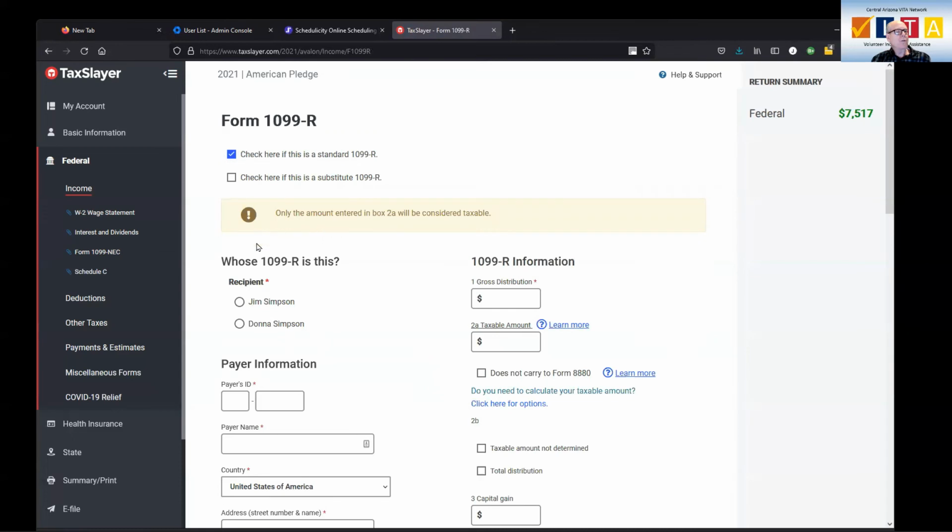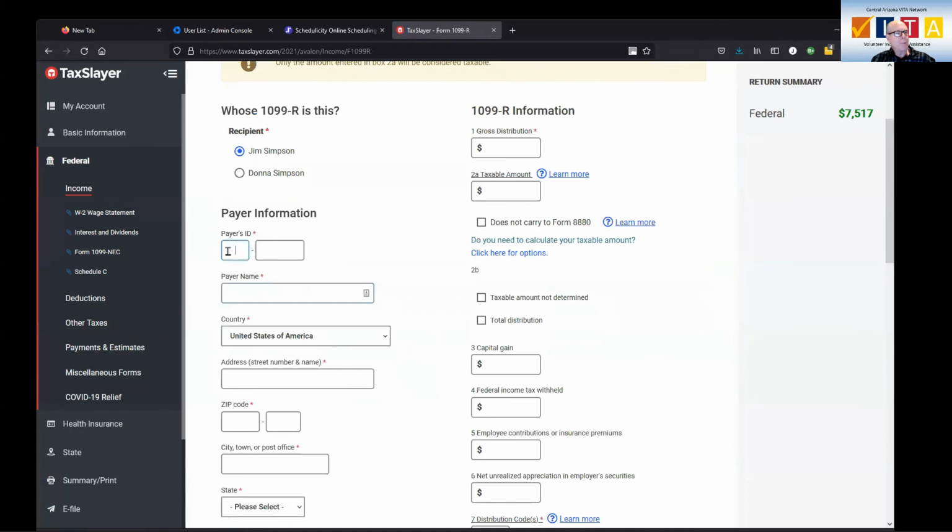So whose 1099R is this? That's me, right? The payer's ID, I've got that in front of me, and this is saying the Arizona State Retirement System. And I'm going to say their ID, I'm just going to make it up. I don't know what it is, 452122356. Okay. And their name is ASRS. Okay. I don't know what their address is. It's something like 1205 North Central, something like that.